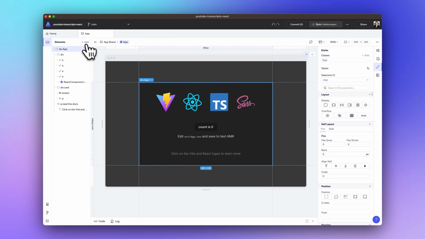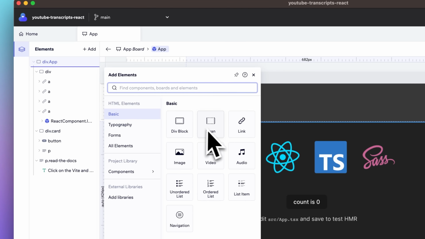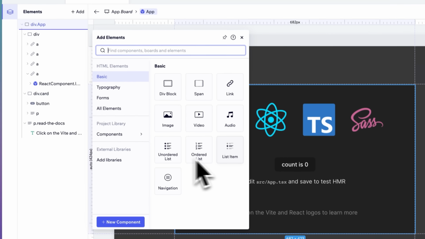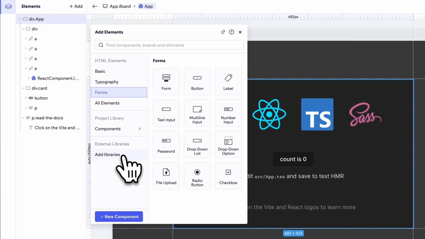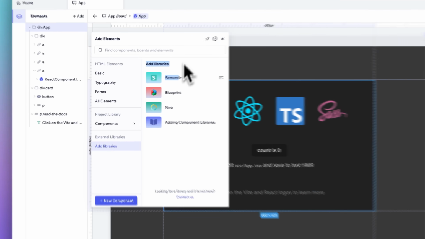And on the top left, I have a quick add option that allows me to add different HTML elements such as divs, spans, images, videos, forms, or even components from other parts of the project. I could also add external libraries too, such as Semantic UI.